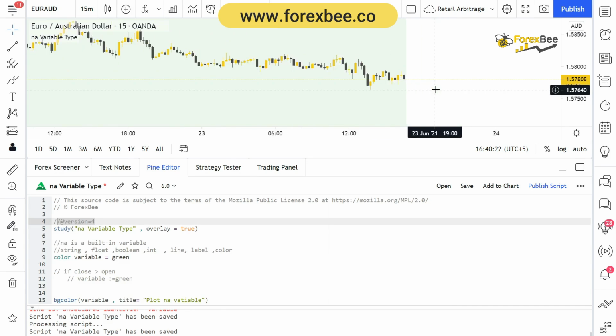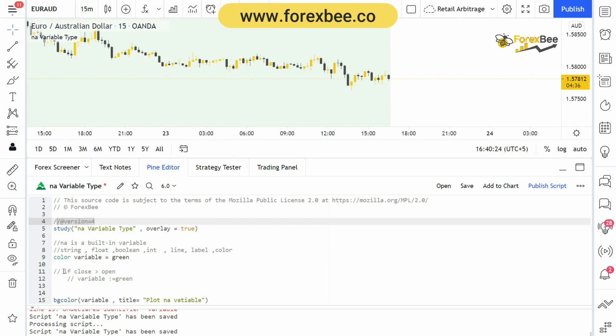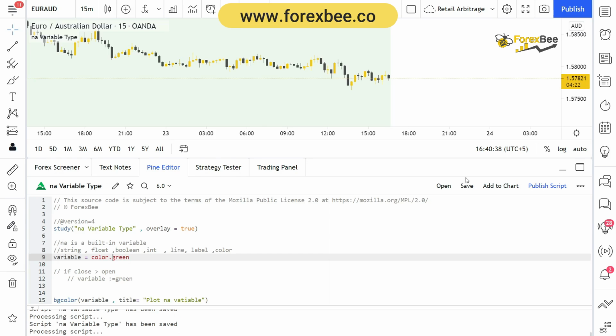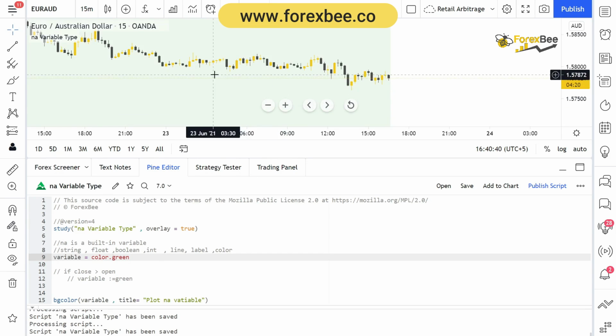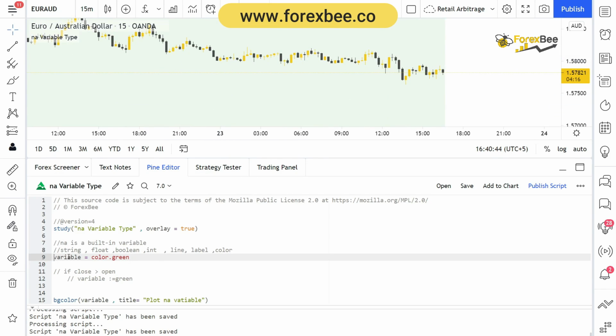Okay, now as you can see, if I have given it the color, I can also remove it from here and write color dot green and it should work fine. As you can see here it plotted the green color, but giving it a type is always better so that your code knows what type of variable it is.